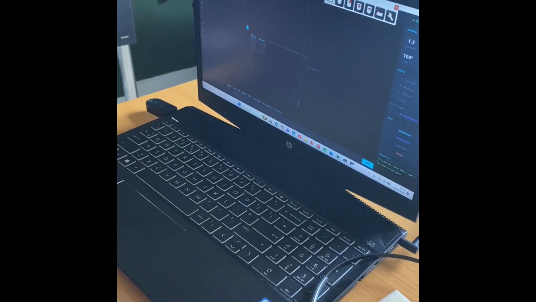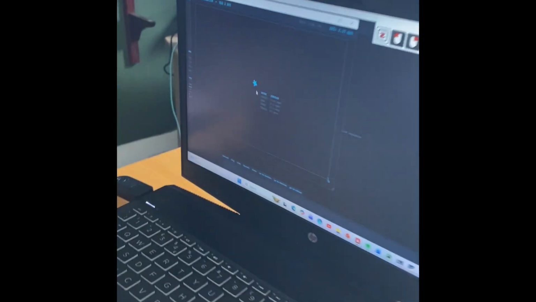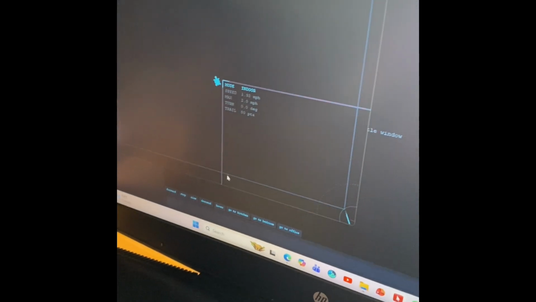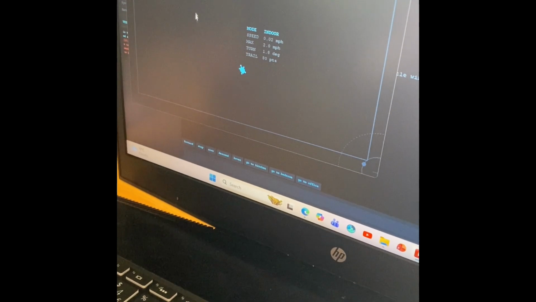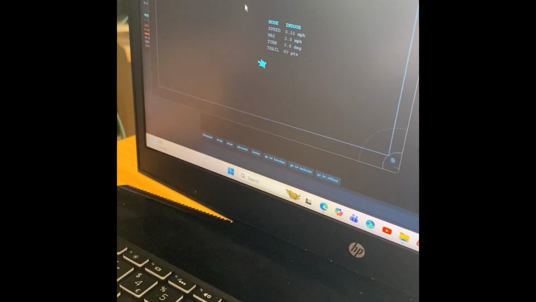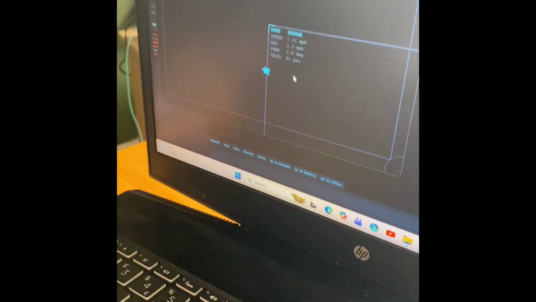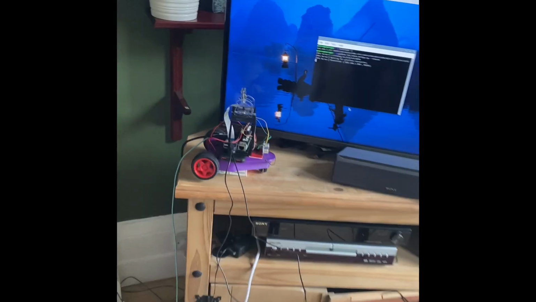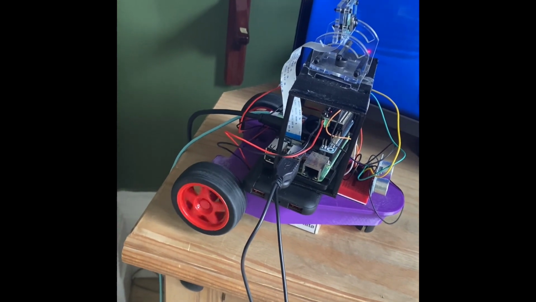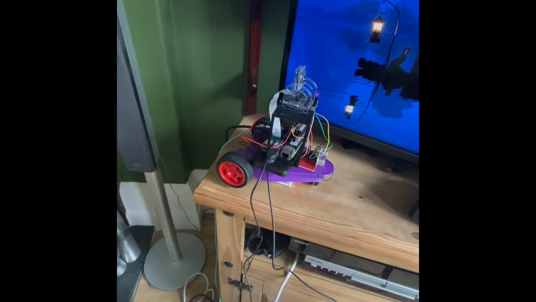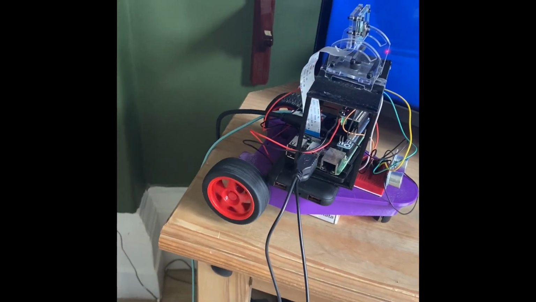This is the drive mode. I'm currently in the indoor simulation. If I move backwards, it moves the Python turtle, and this corresponds to actions on the Raspberry Pi.